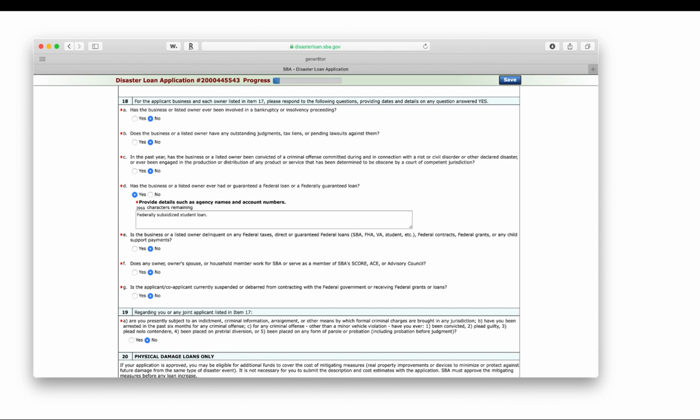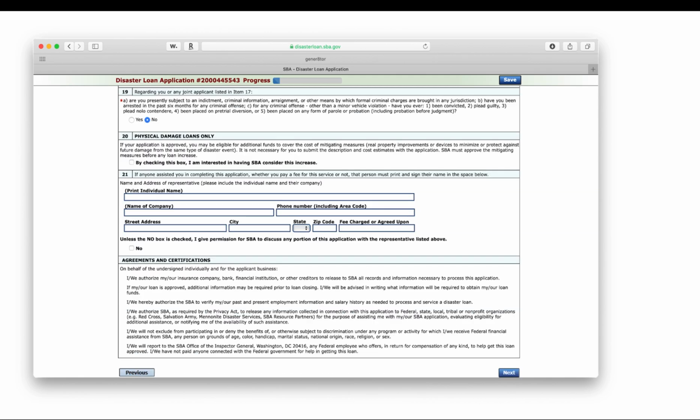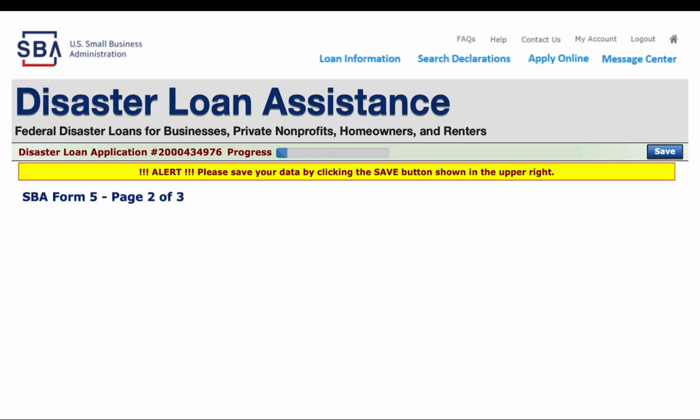This is page 2 of 3 of the SBA Form 5 continued. Make sure to answer all those questions truthfully to the best of your ability. This is page 2 of 3 again, continued. Remember, along the way, it'll prompt you to save your application. So click the Save button. That's the blue Save button in the upper right corner.